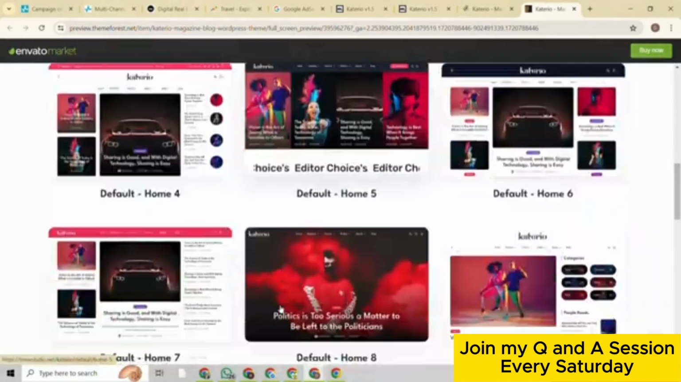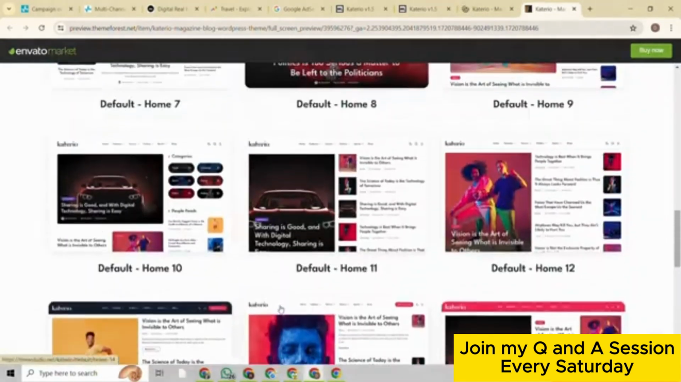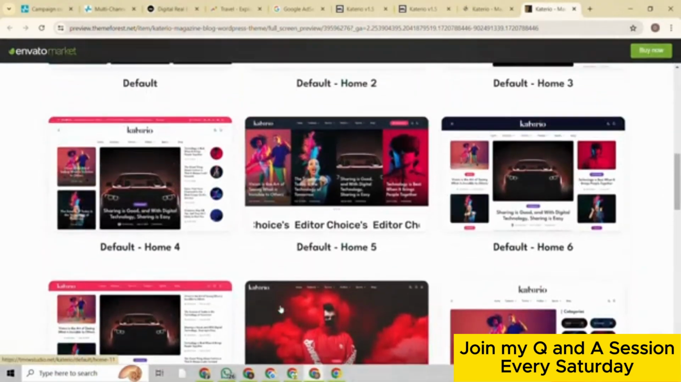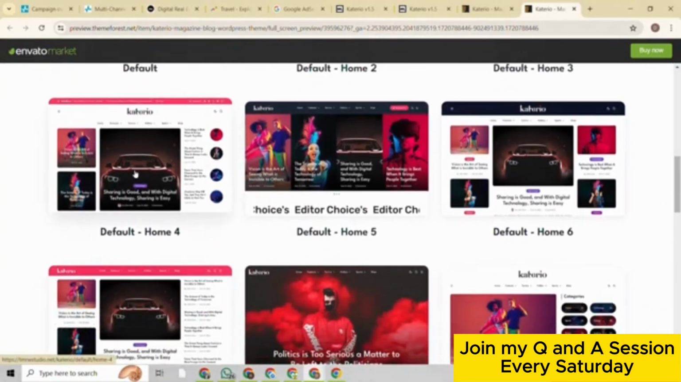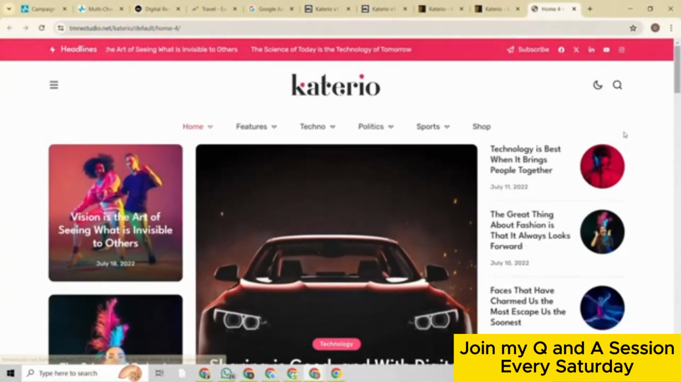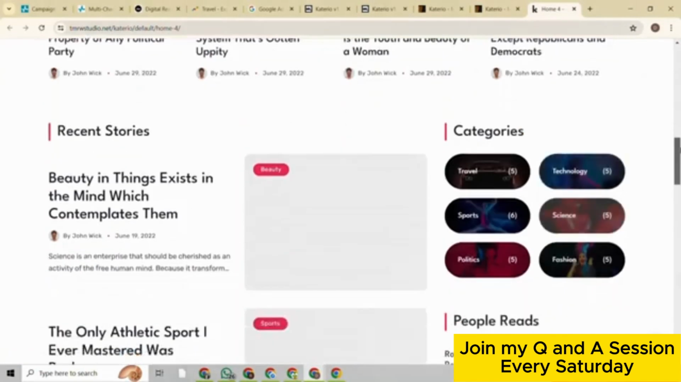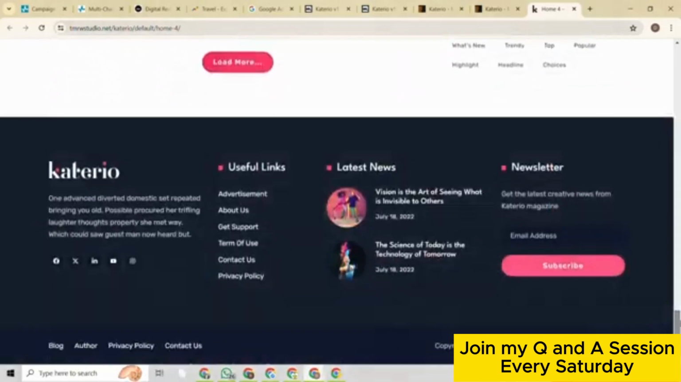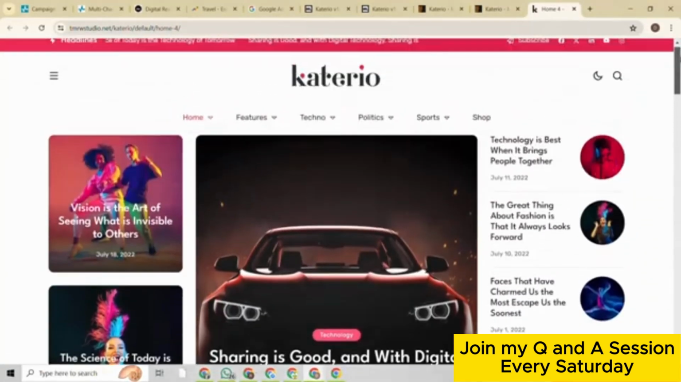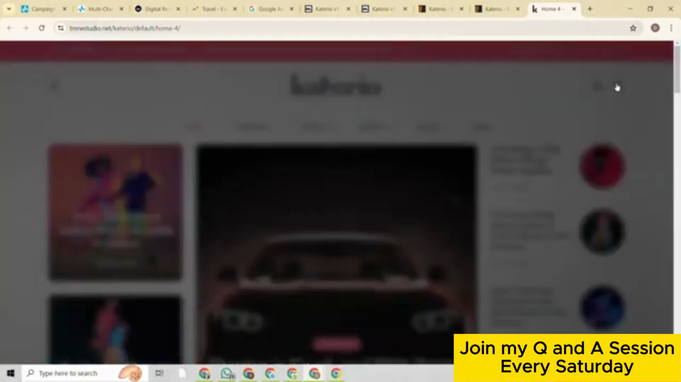So this is all the demo that you have for Caterio. From here, if you select this blog, you can go ahead and recustomize to your taste. So I tap on this particular Caterio here, this particular home. So this is what your blog will look like. Isn't this beautiful, guys? This is completely beautiful. So I like this blog, I like this theme. I want to take it away, right?